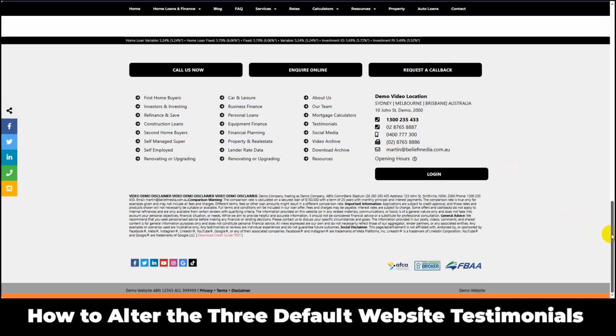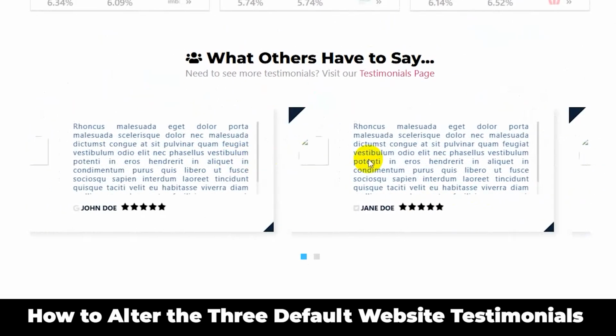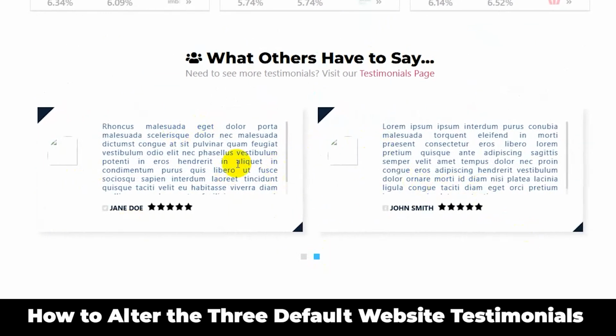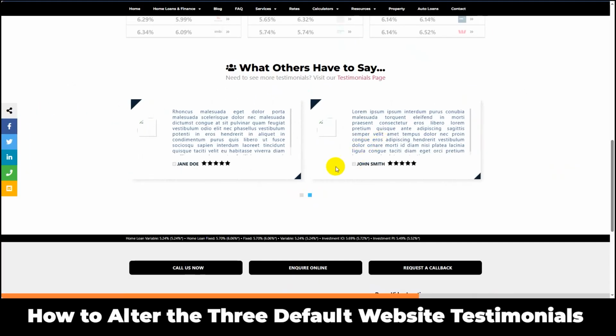In this video we're going to look at how to alter the default testimonials as shown on your website. This is what the testimonial slider typically looks like. You may alter this container in any way that floats your boat. These little colors here that are applied to the page marker, the little triangles here, they can be excluded altogether.